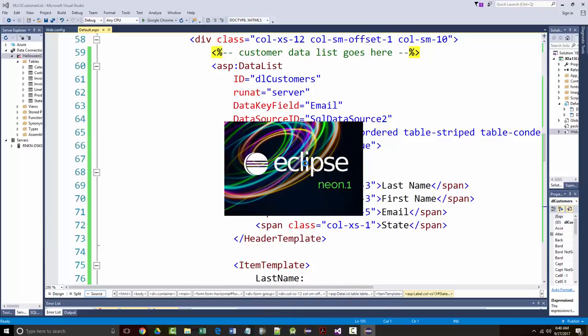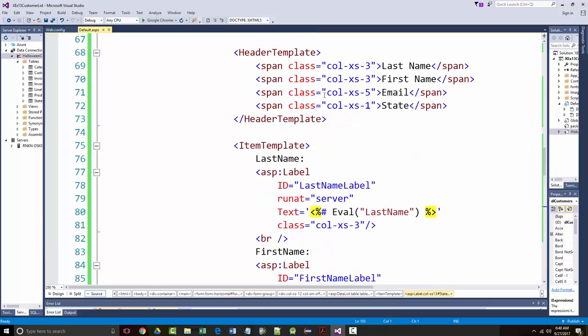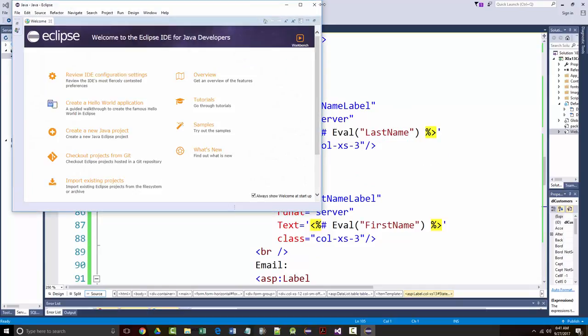Sorry. This will go away in a second. Customers, run at server, data key field, data source ID. That all looks good. Class, that all looks good. Span, col-xs-3. First name span, col-xs-5. Email span, col-xs-1. That all looks good. And so the problem looks like it might be in the item template, so that's what I'm trying to look for right now.